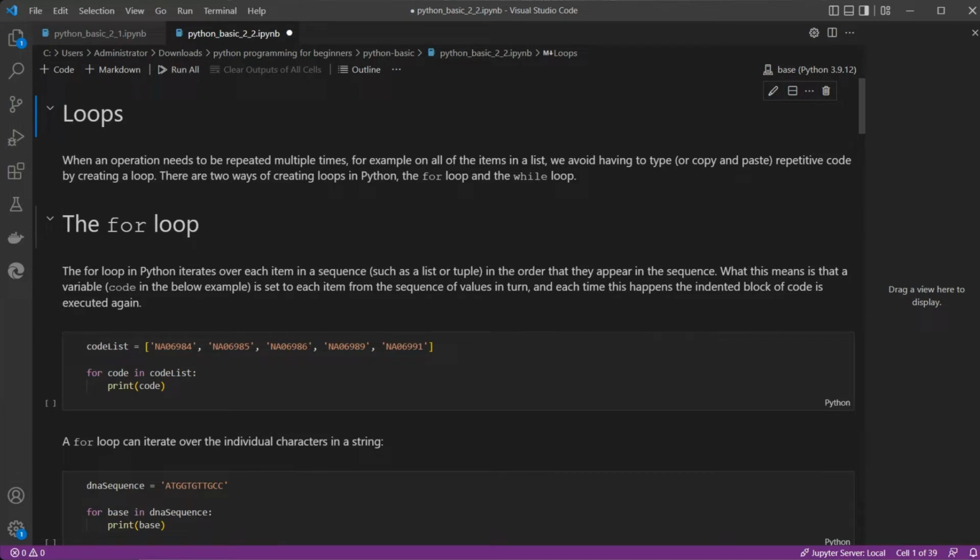Today we're going to talk about loops. Sometimes an operation needs to be repeated multiple times, for example on all items in a list. With loops we avoid having to type or copy and paste repetitive code. There are two ways of creating loops in Python: for loops and while loops.